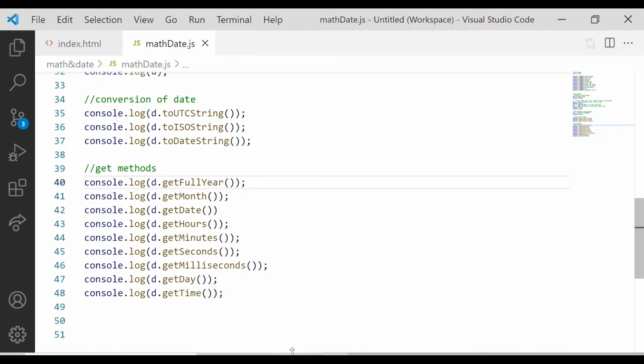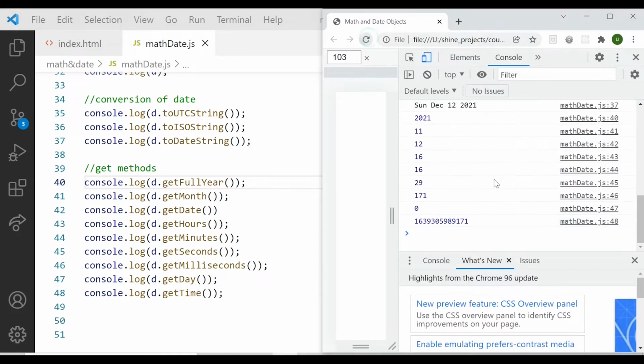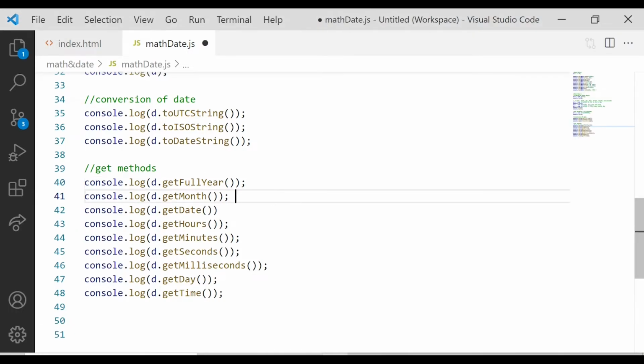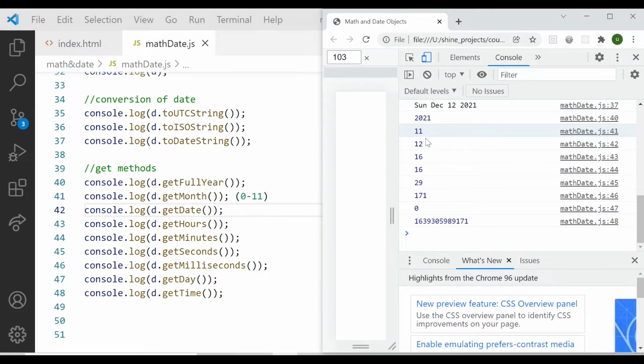So now let's see the output. Here we can see we got 2021. You will get the year as 4 digits, that is get year. Then you will get the month, that is get month. This month is going to be a number in the range of 0 to 11. That means 0 represents January and 11 represents December. This is very important. Then we have get date.